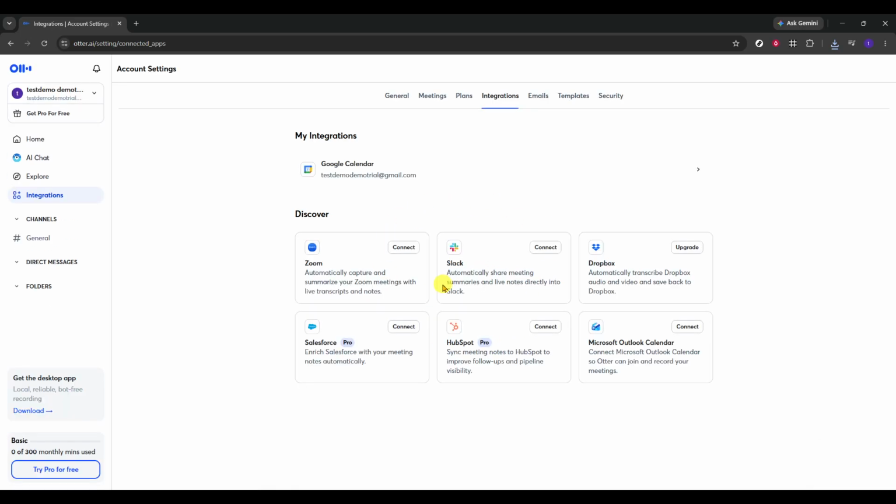These integrations help Otter work more smoothly with your existing tools, and Zoom is one of the most useful ones if you want automated meeting notes and transcripts. Inside the integrations area, look for Zoom. Once you see it, click on Zoom to open its connection page. This page gives you access to the controls for linking your Zoom account with Otter.